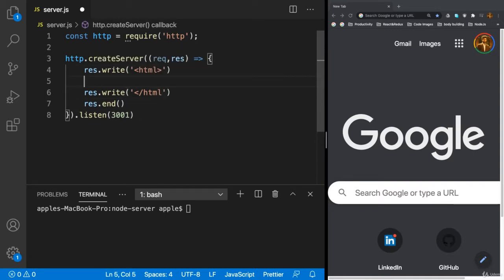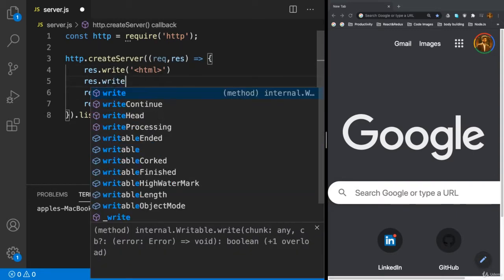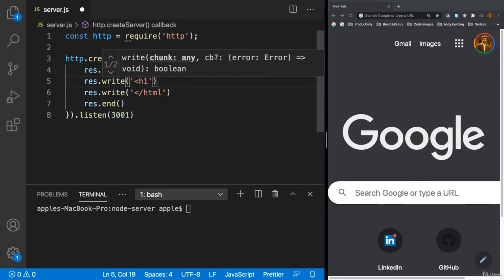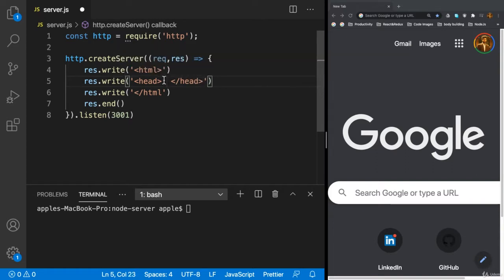Now we need to add the header. Let me add the closing tag of the header. Here we need to add the title of our application. You can choose any title. I'm gonna name it Node.js application.